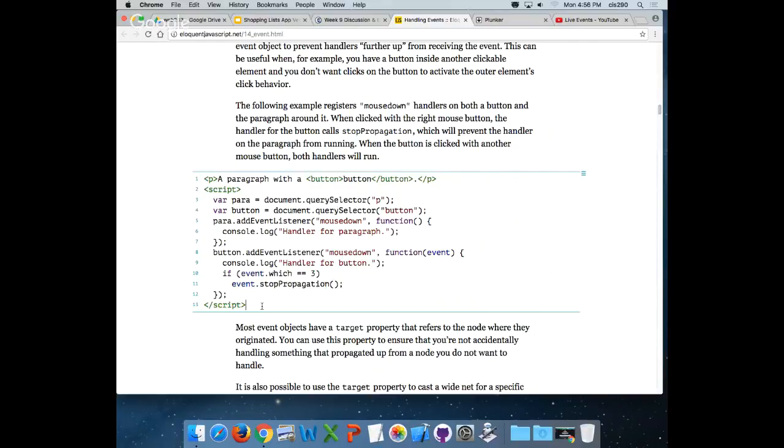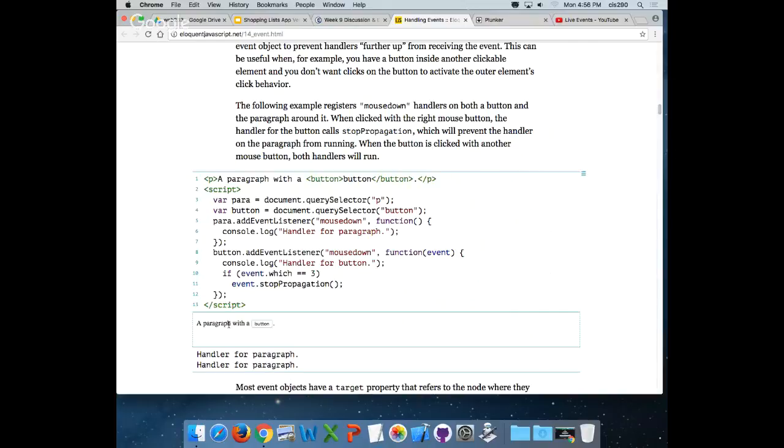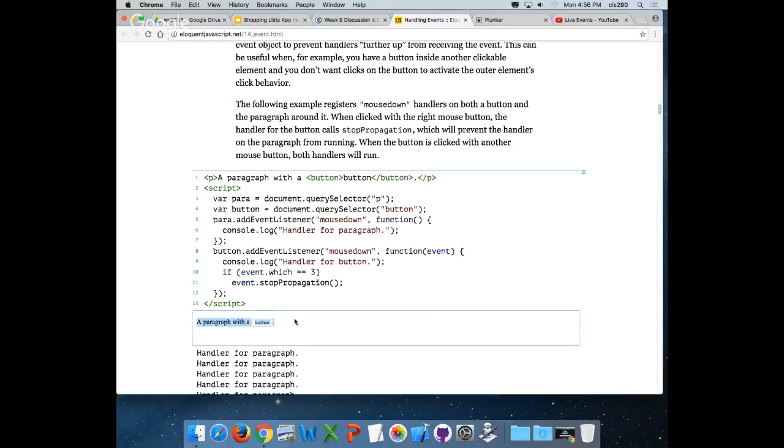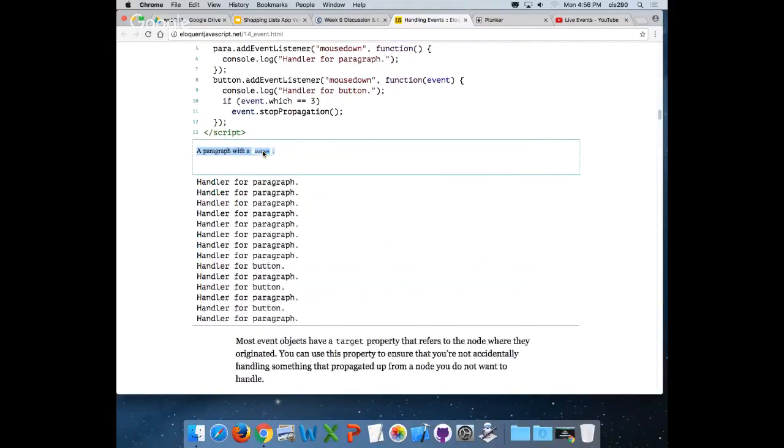If event.button is 3, which is a right click, it's going to stop propagation. Any other click will bring it back. So let's test this out. Here I'm going to click in the paragraph: handler for paragraph. Now I'm going to click the button. Handler for paragraph, handler for button, both, because if I click the button, I'm clicking both the button and the P tag, because the button's encapsulated in the P tag.